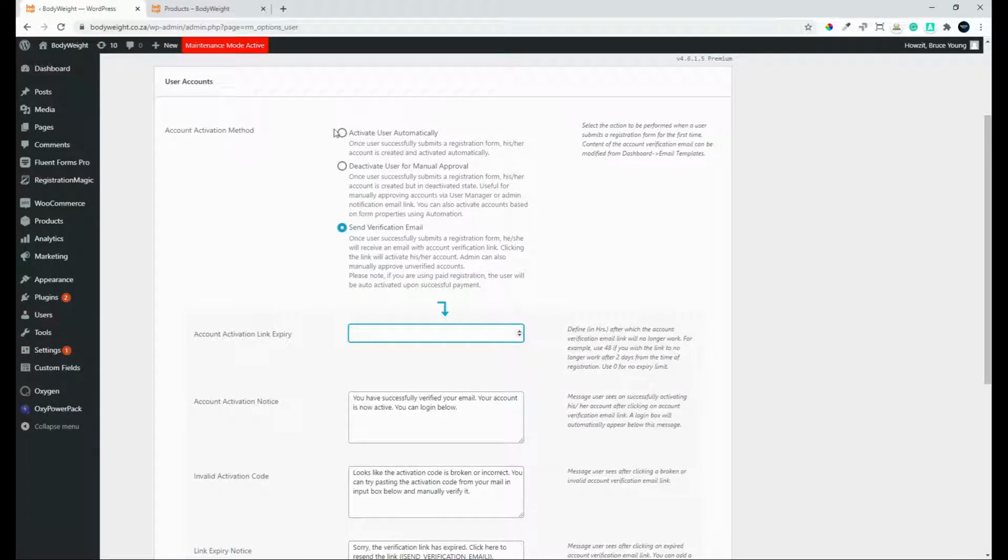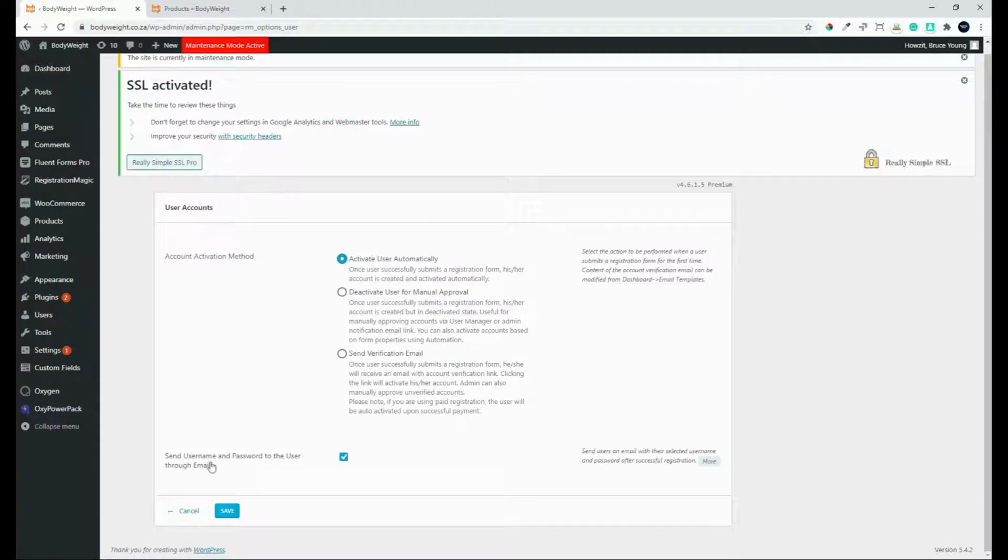What you can also do, and it's a setting that applies to all the accounts, is send the username and password to the user through email. So if you would like to send them their login details after creating their account, you can. For security reasons, though, you might not want to do that. So that's entirely up to you.